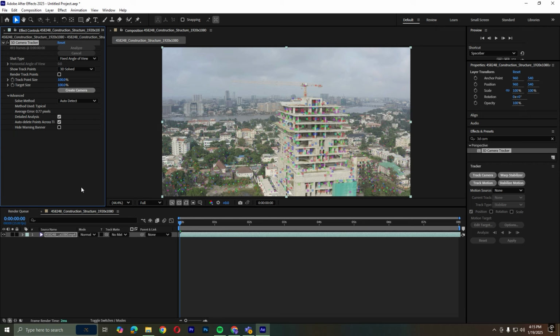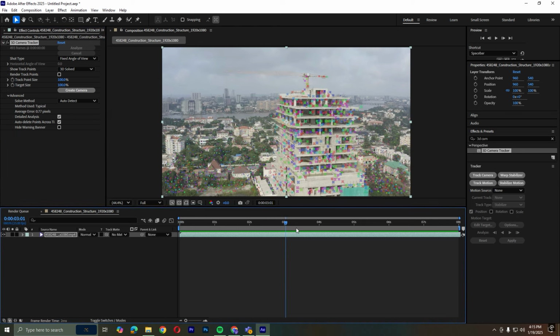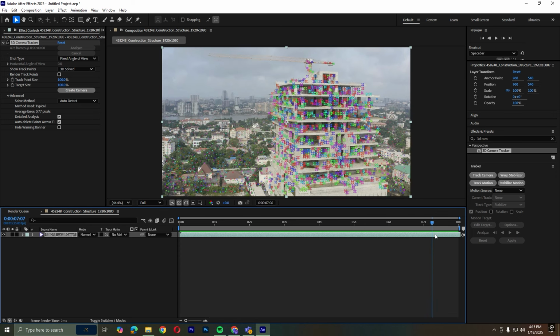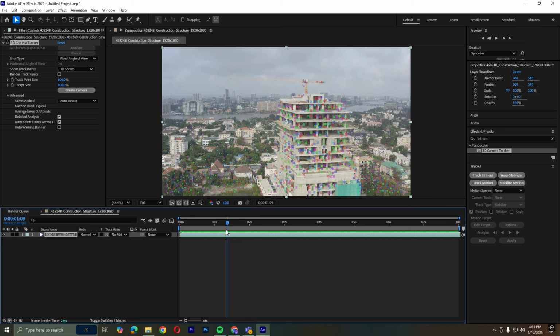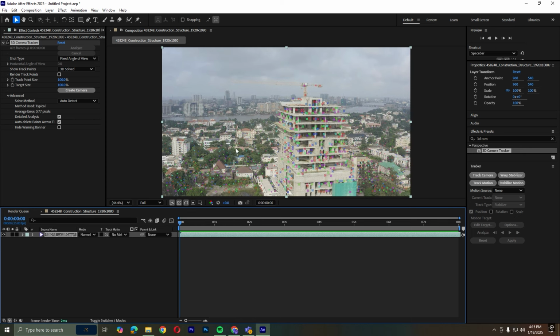Now, finding 3D camera tracking points is done. You can see a lot of camera tracking points in the footage. If you move the mouse cursor, you'll find the tracking points for text placement. For a better view, you can increase the track point size and target size from the Effect Controls tab.